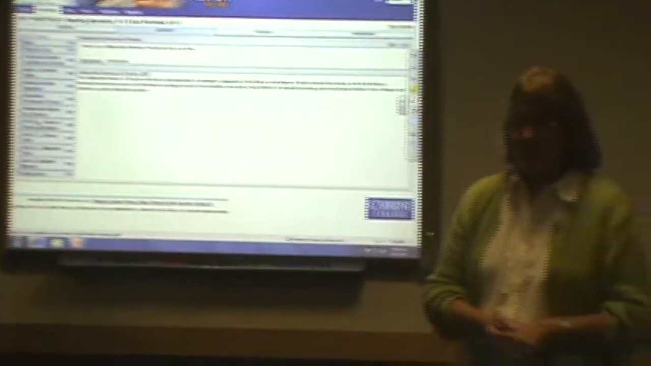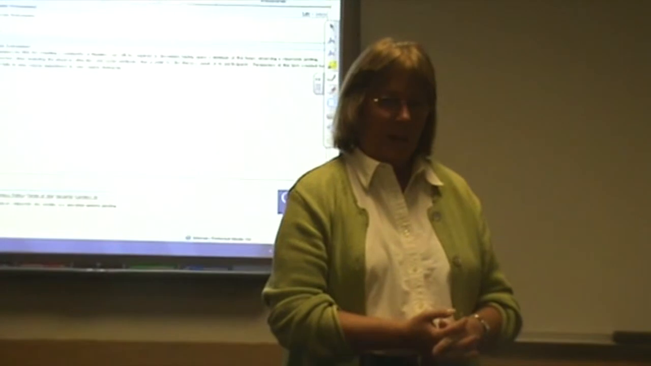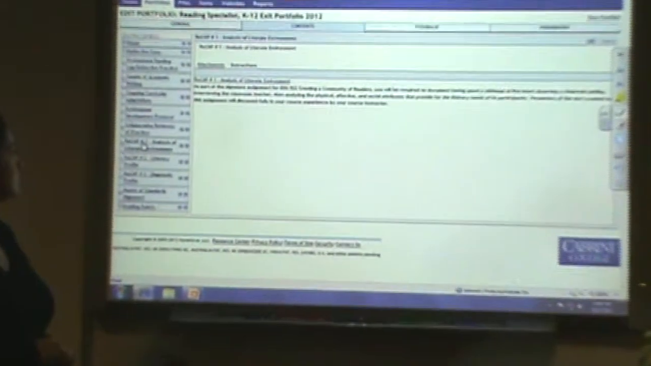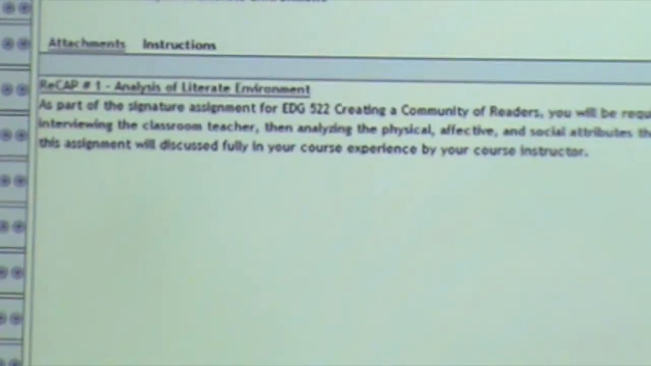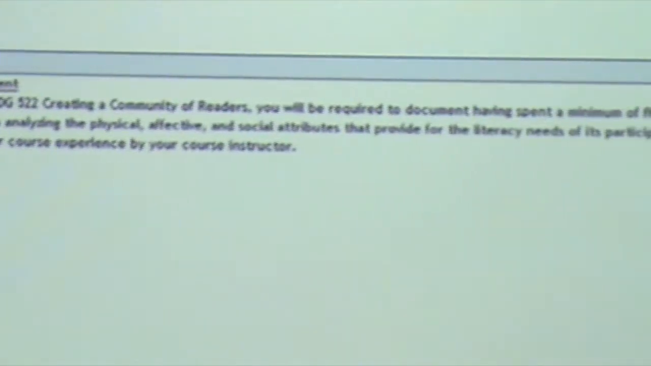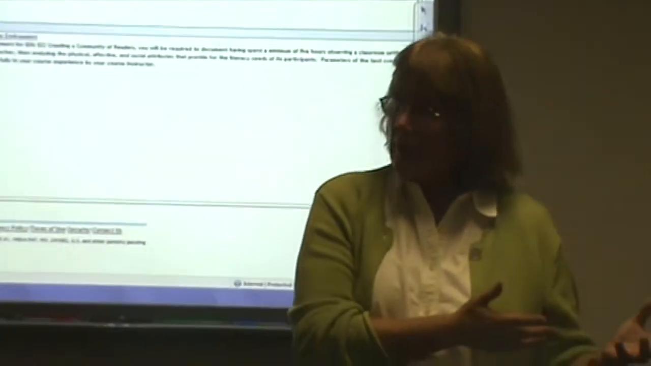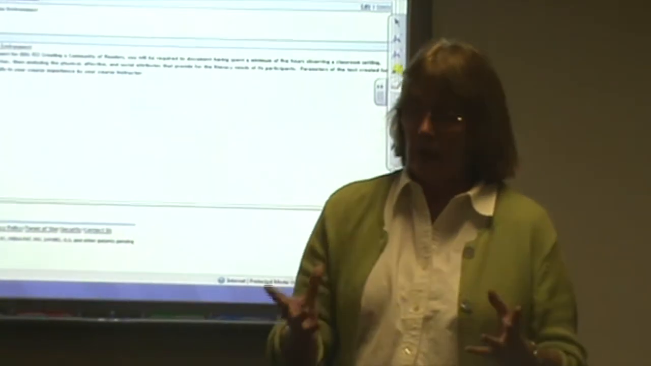Recaps. Recaps are the reading certification action projects. And there are recaps assigned to many of the core courses. The first course, 522, Creating a Community of Readers, which is actually being offered in the coming semester, will have you going out into the field and observing a classroom for 5 hours with the understanding that you're going to be describing what you see and also linking that to theory on what we know as best practices for literate environments and developmental environments where children can thrive, where youth can thrive.